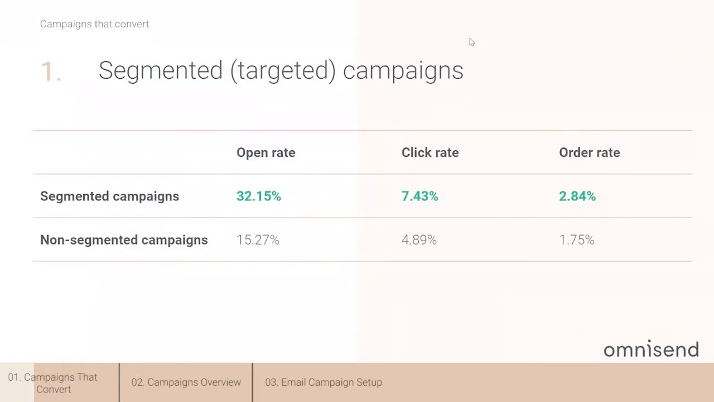In fact, today we will talk about sending campaigns that convert. And for that, we will look into the two main ways to send campaigns on Omnisend. And the first one is to use segments and send targeted campaigns. So as you can see on the screen, our statistics show that segmented campaigns have much higher open rates, click rates, and order rates compared to the non-targeted campaigns. In fact, the order rates for segmented campaigns can actually be at least 1.5 times higher compared to the non-targeted ones.